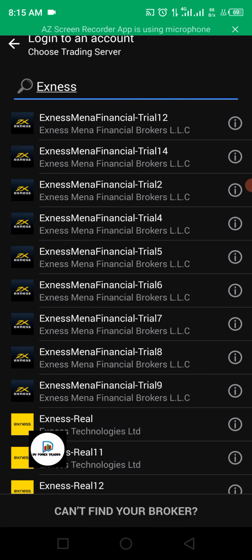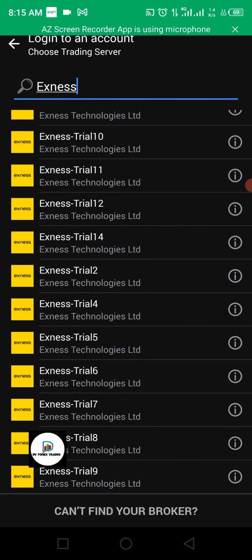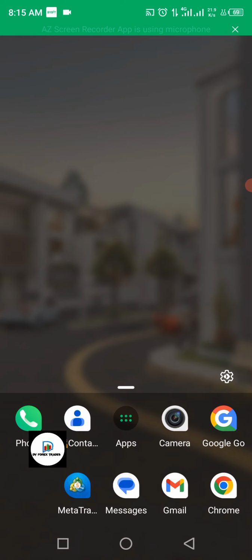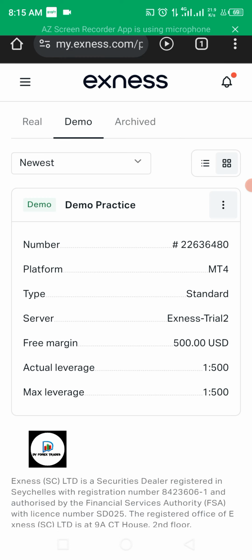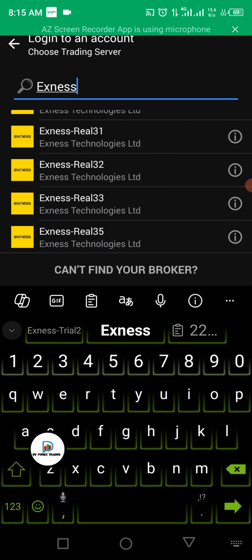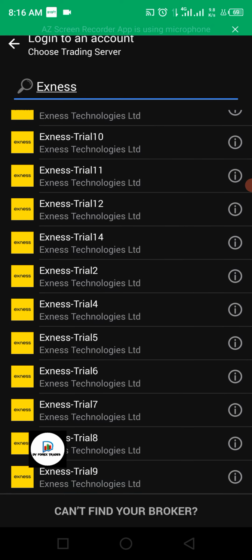So when you scroll through, let me see. I think the last one, yeah, they've written Exness Technologies Limited. So now you come and search the server. Remember the server name is Exness Trial 2. So that's your demo account server name, Exness Trial 2. So you come and set it here, Exness Trial 2. We have Exness Trial 11 here. Let's go through. Okay, you have it here, Exness Trial 2.